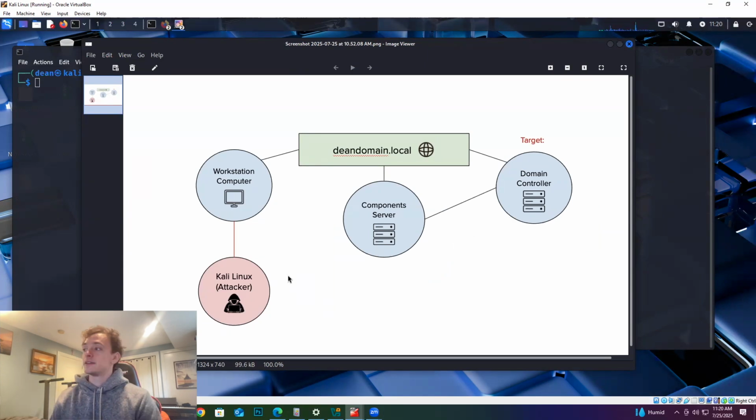So in this attacker scenario, we have a domain with 3 machines, one of which is a workstation computer. There's also a component server, and we also have a domain controller. This is just my home lab, but essentially in this attack, we are the attacker from Kali Linux, and we have compromised an account on this workstation computer, and our goal is to try to move laterally to this domain controller. And the reason we want to get on this domain controller is because it houses all the services like Active Directory, which will give us the ability to really take over this entire environment.